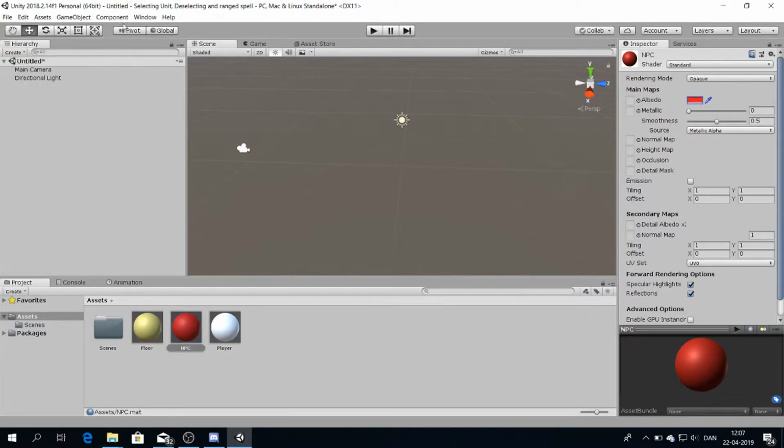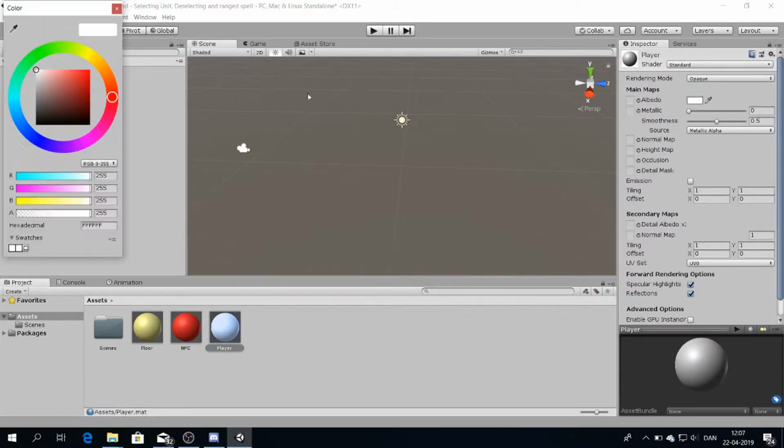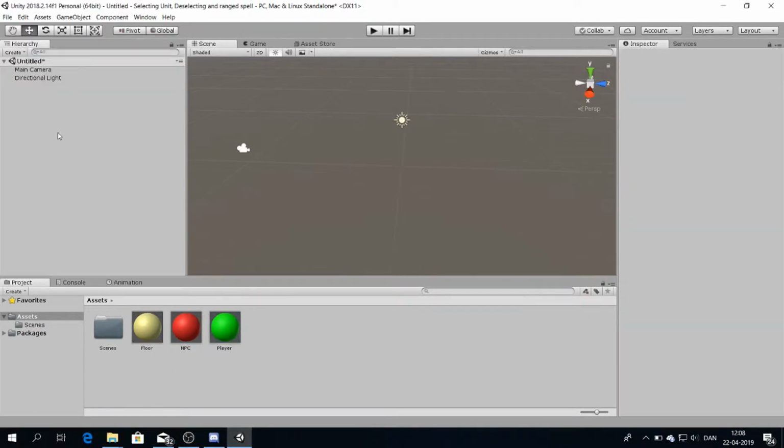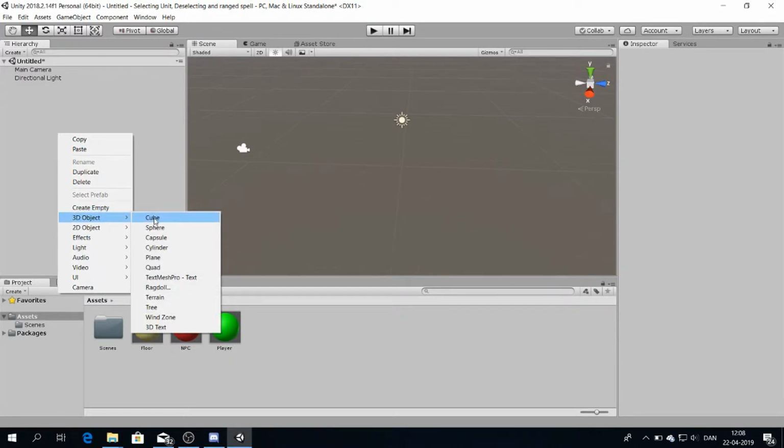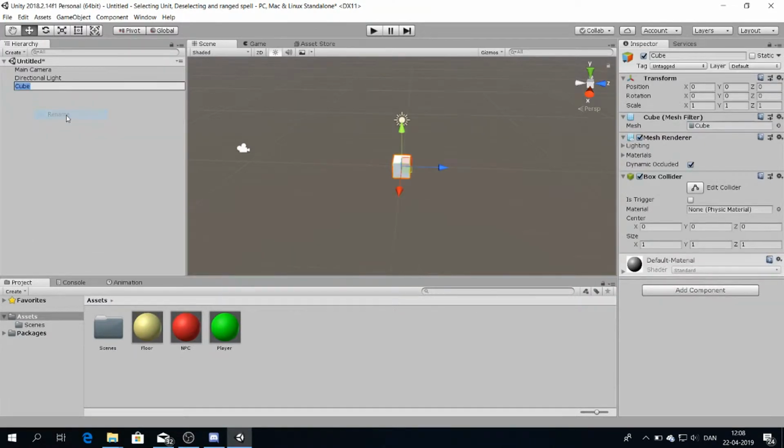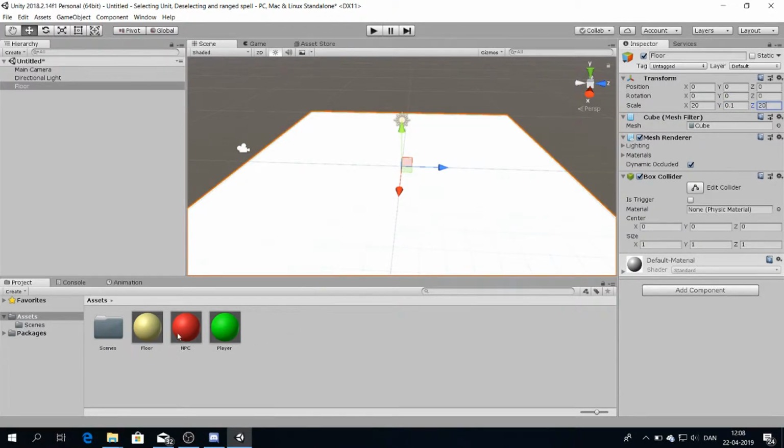So red for the NPC and green for the player, so it's very easy to see. Oh, it should be a bit of green. And then we're gonna create a new 3D object cube. I'm gonna call it floor. And then we're gonna make it 20 times 0.1, 20. So this will be our floor, and we will color it.